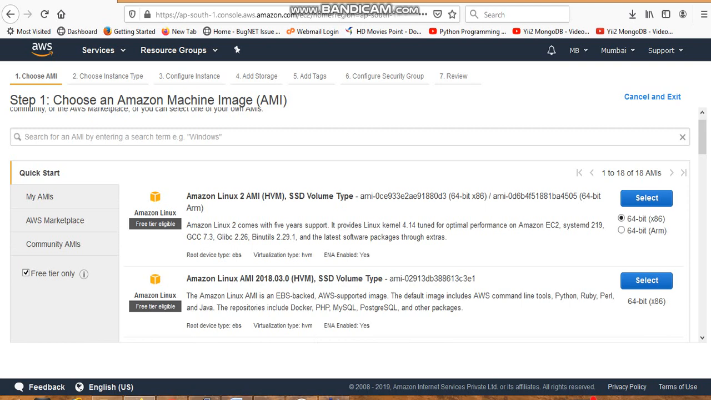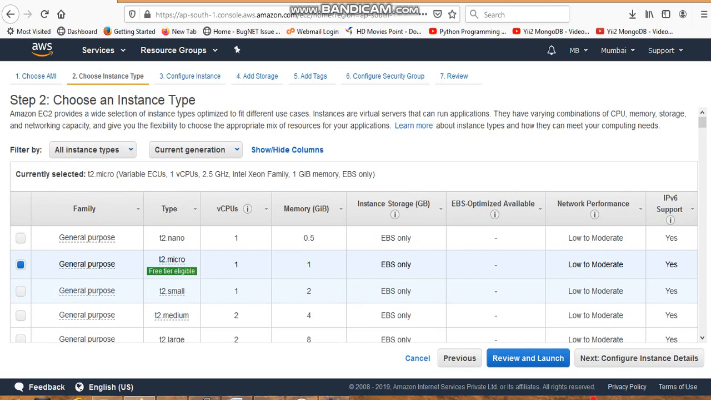So you can use the AMI with free tier. To choose that, just select free tier only, and I'm going to use this Amazon Linux AMI. It's free tier eligible, so there will be no charge for this. I'm going to choose this one. Once I have selected this, the second step is to choose an instance type.